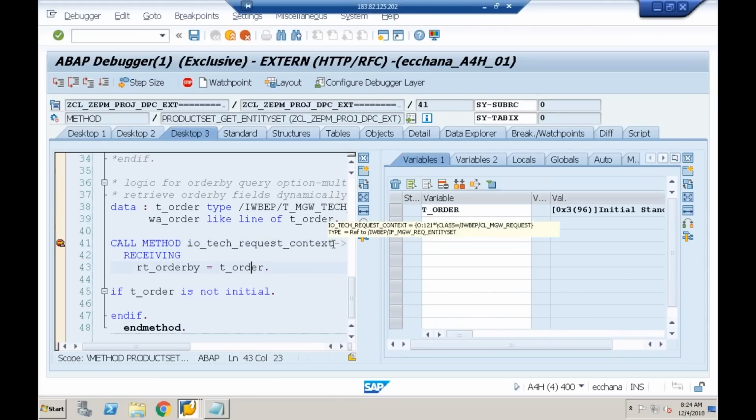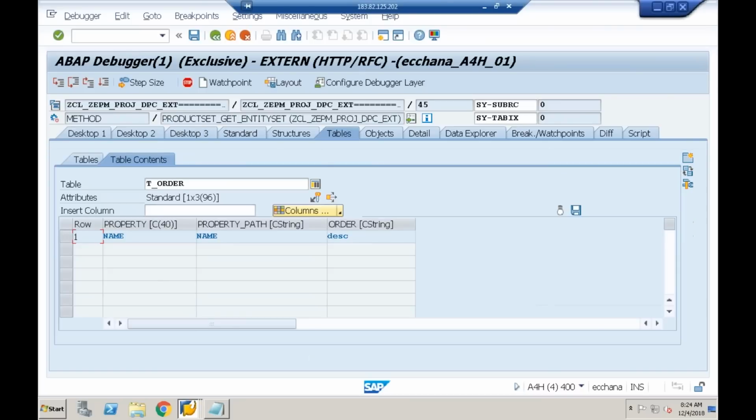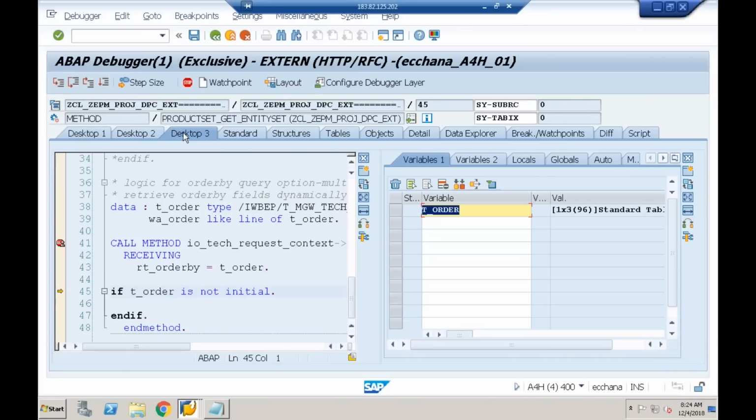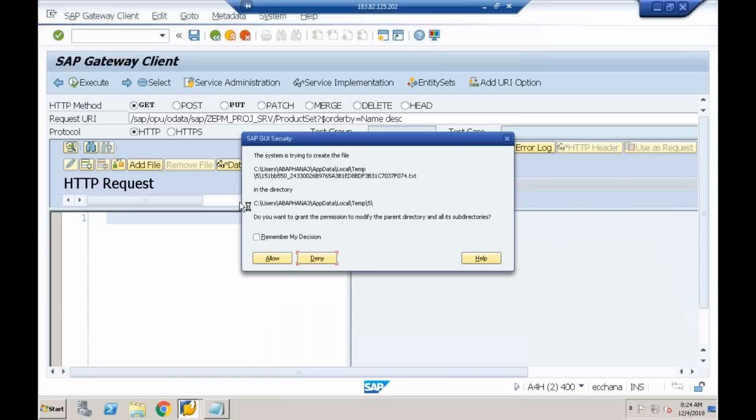I'm trying to call that method get order by. When you call that method, good, it has got one entry. Property is name, and property path is also the same thing. And the order I give is descending. So I'm able to identify the property name dynamically. Working fine. Okay, now I'll say fix. I have not yet written the complete logic, so I'll do one thing now.